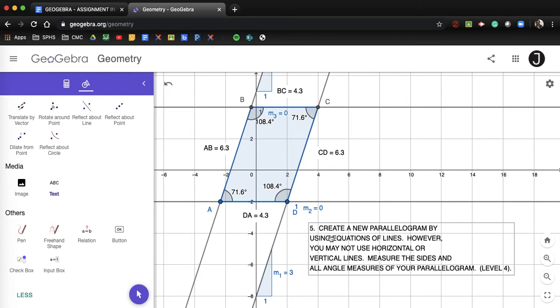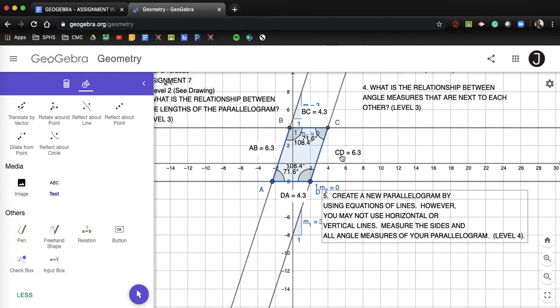So recreate this. Use equations of lines. I need to be able to go back into your algebra portion and see the lines that you drew and that you wrote to create this figure. Label the side lengths, label your angle measures of that parallelogram, okay? And that's all I need you to do for a level 4.